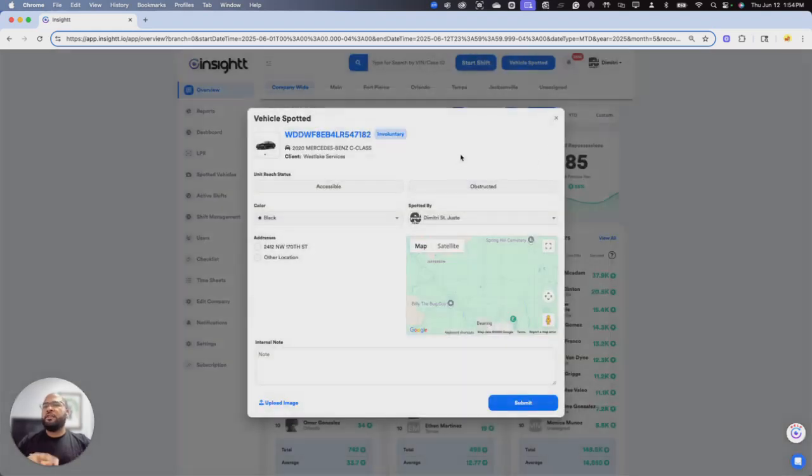Another thing that we have here is the order type. We're going to show you the order type just so you can confirm whether you're on the right case. It might be an involuntary, voluntary, impound, field visit, and so on and so forth. That will be listed right here.